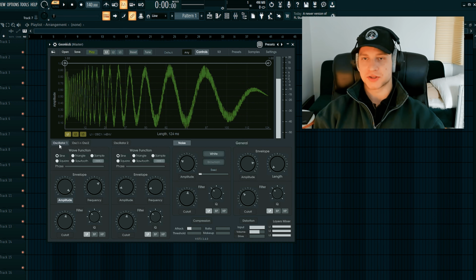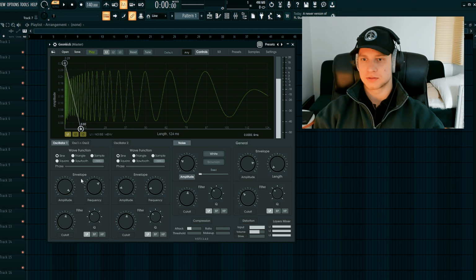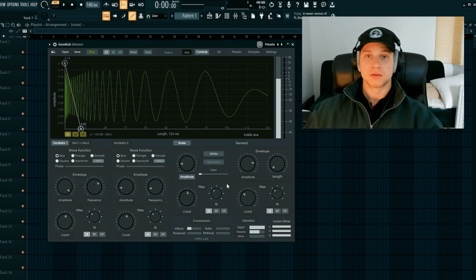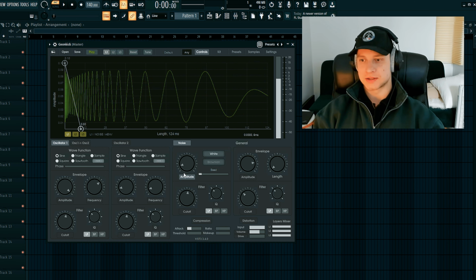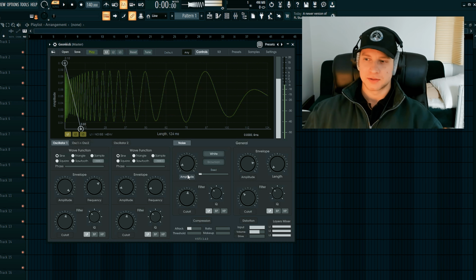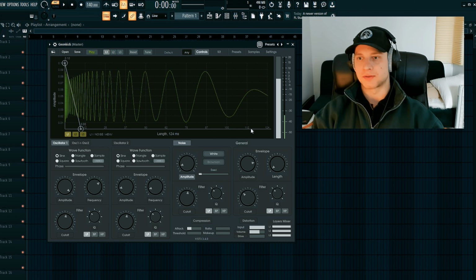To make a better snap to the kick, you can activate the noise oscillator, click the amplitude and drag it to the first bit of the kick, to the transient. Now it has this little hat in the first millisecond of the kick.